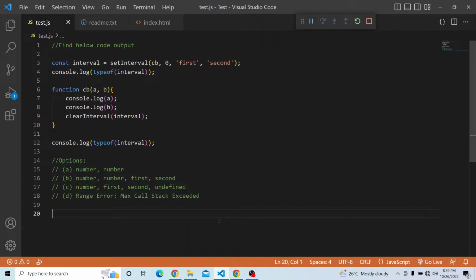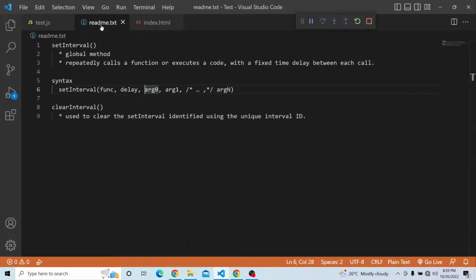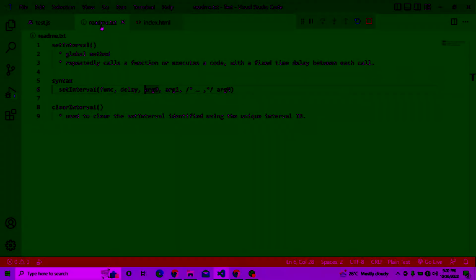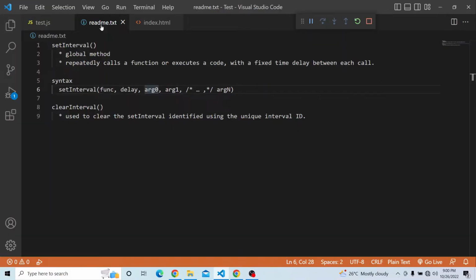Before I get started with the answer, first we have to understand what setInterval and clear interval are doing. So setInterval is a global method. What it does is it repeatedly calls a function or executes a piece of code with a fixed time delay between each call. We can specify the time delay after which this particular function needs to be called or that particular piece of code needs to be executed, which will be a repeated action.